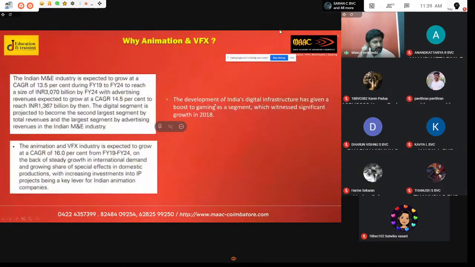So why animation and VFX? Again, coming back to the projections, the Indian media and entertainment industry is expected to grow at a CAGR of 13.5% during the financial year 2019-2024 to reach a size of 3,070 billion by financial year 24. That's in Indian rupees.